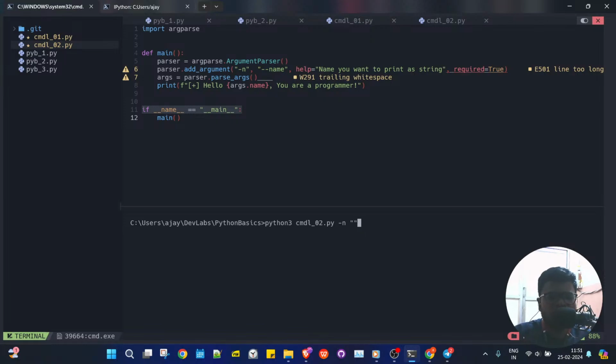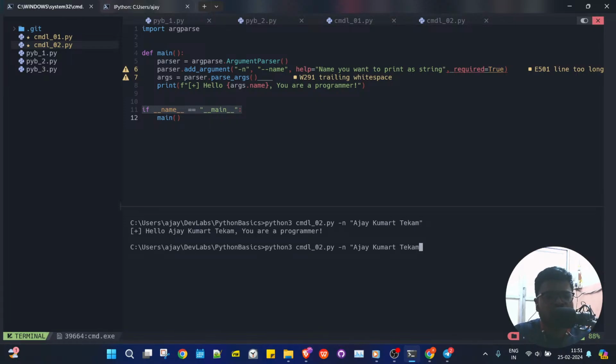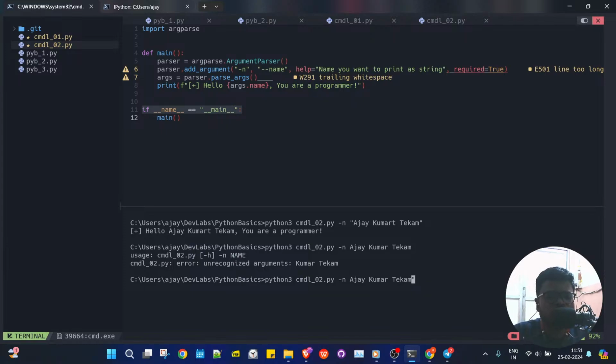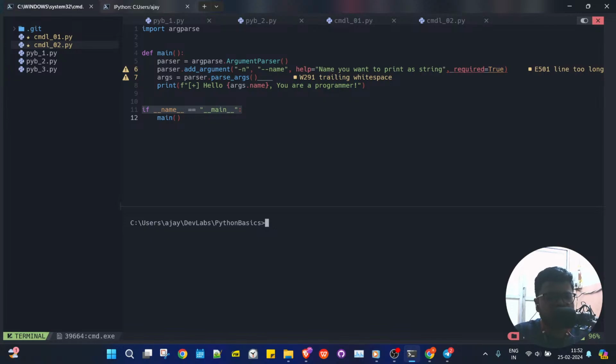Let's provide a quoted string inside double quotes. Yep, it's printing it. But if we remove the double quotes, then it's obviously going to throw an error, because the Python code treats it as three separate arguments instead of one. And again, if you put the quotes back, then it prints as expected.